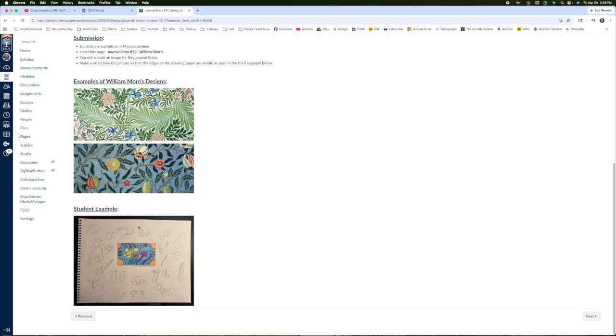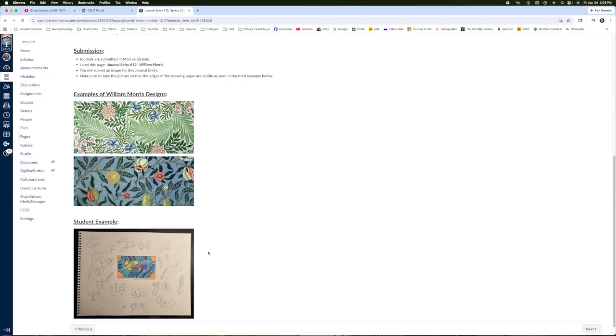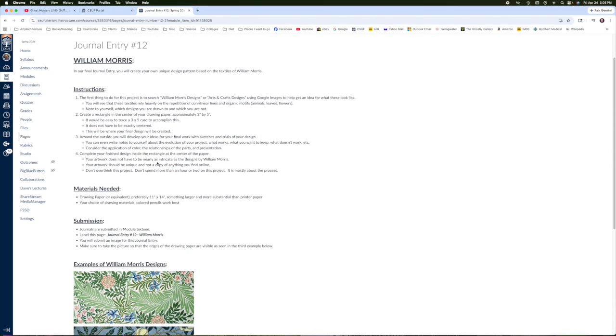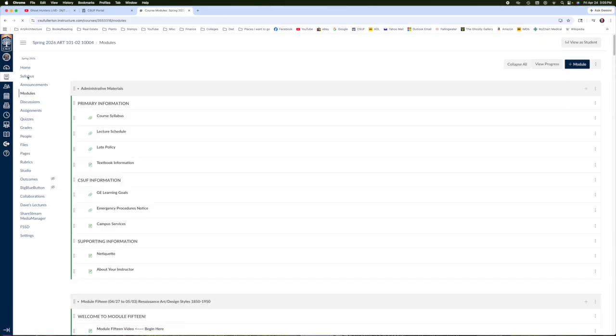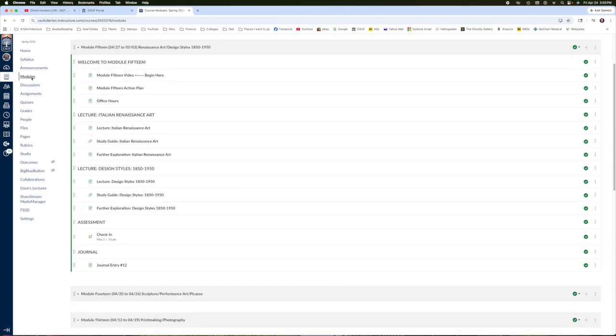And then around the edge, this is going to be your notes. These are your thoughts and ideas. You can write down words and things like that and have that help develop your final project. Keep in mind that William Morris is all about organic motifs, curvilinear line, so it's all about nature. So all the instructions are up here, and then this is just journal entry number 12. This is our last journal entry, and then you'll have the ability to turn that in the next module.